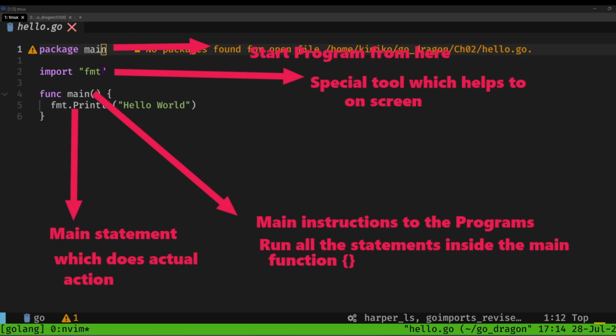So this is how the anatomy is. This is package main. It tells the Go compiler to start from here. And then this is fmt, our special tool to print on the screen or do formatting, which we will see in later chapters. This is the main function. It needs to be there. It tells to start all the instructions from here. Every Go program must have a main function. We will see why. And then this is our main statement which is running the code.